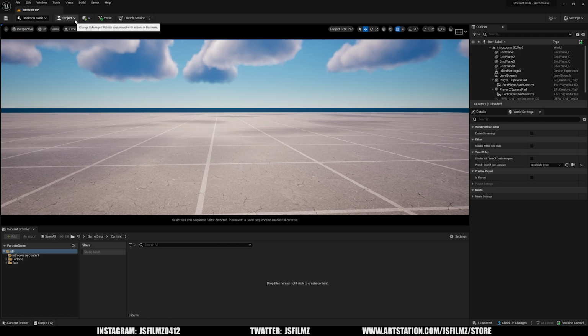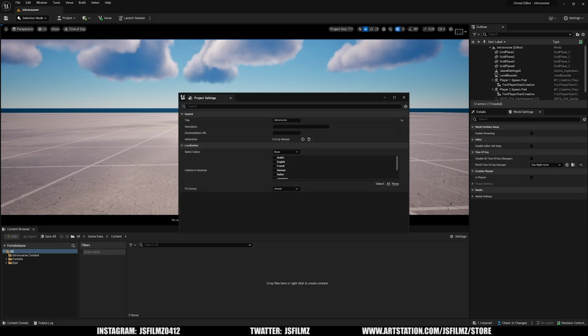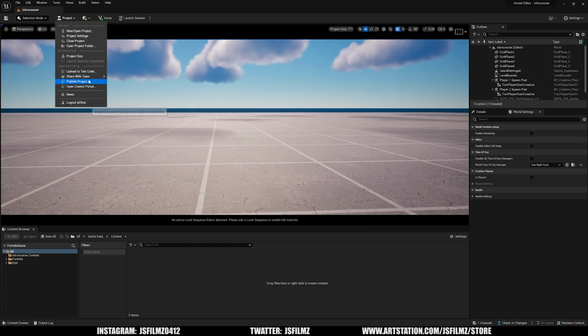Next to that, we're going to have the project settings. Again, this is pretty similar to the file menu. You can open a new project. You can check your project settings right here if you want. You can change the languages, you can change the title of it. Again, we have upload test code, publish project whenever you're ready to go, or you can open your project in the portal. Again, we're not going to do that just yet because we didn't really make anything yet.